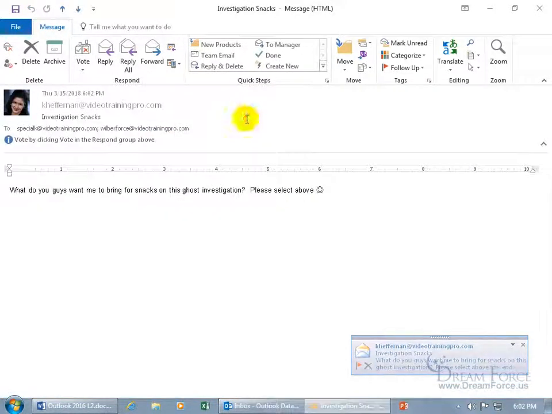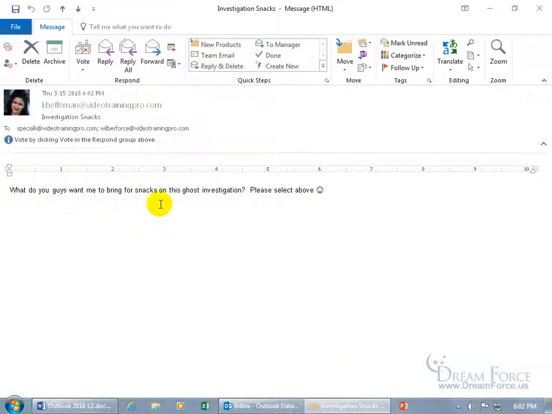Investigation snacks, double click to open it up. What do you guys want me to bring for snacks in this ghost investigation? Please select above. Above what? Well, here in the information area, it says vote by clicking vote in the respond group above. So unless they're kind of looking around, they won't see this here. If they're just reading down below and above, they could look up here. Well, in any case, it's in the respond group as it says. There's the vote. Click on it.